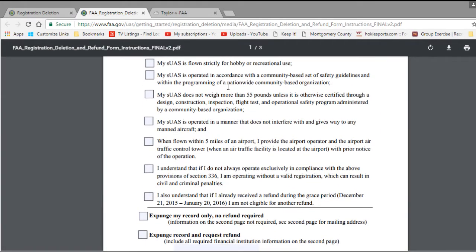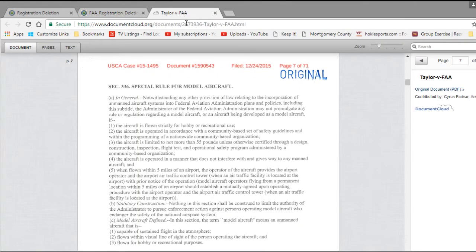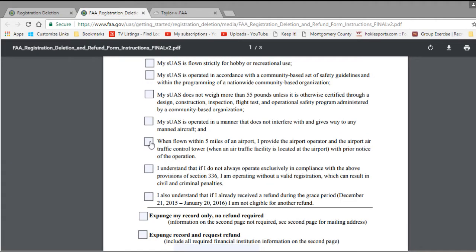But these items here are just part of 336, and John A. Taylor had that actually in his petition right here, where he put Section 336 down and all the steps, and it's the same thing that was listed right there. So you could just pause the video and read this, and you'll see these are the same 5 things that were right here where you had to check.